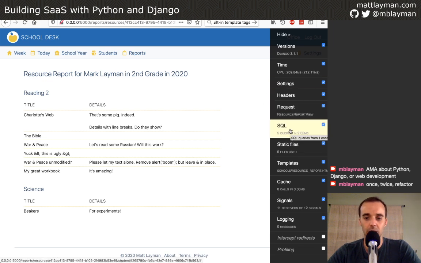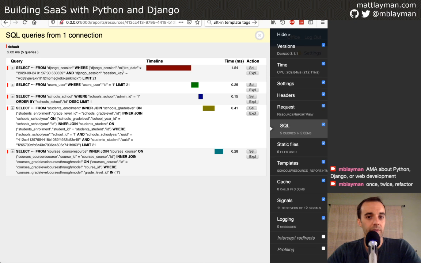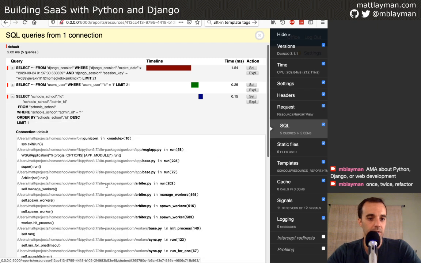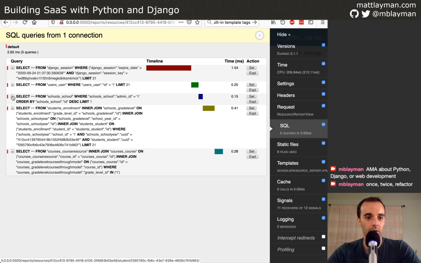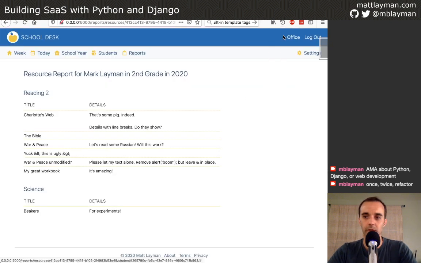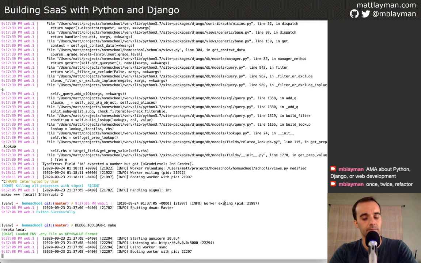Five queries. What's in here? One of them's the session. One of them's the user. One of them is the query for the school. And then we've got the 2 bundled queries that are getting all of that other information. So this page is about as tuned as it's going to get. So that's really nice. Yeah, I just feel good about it.